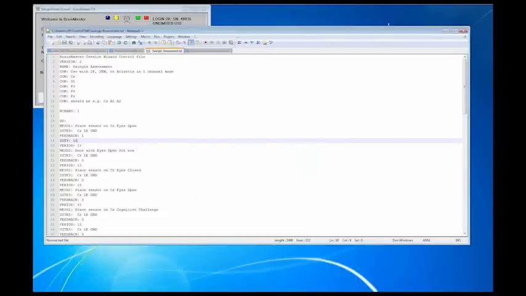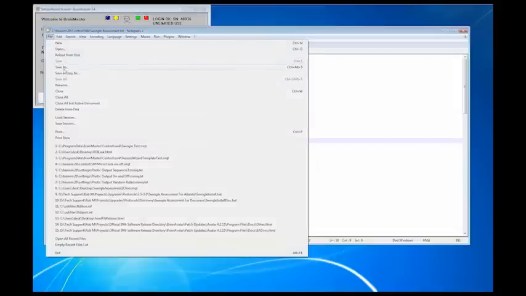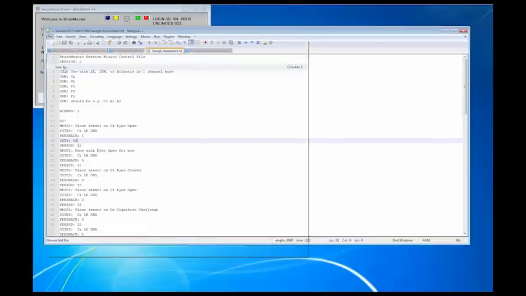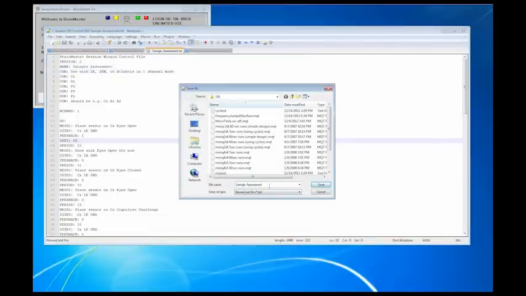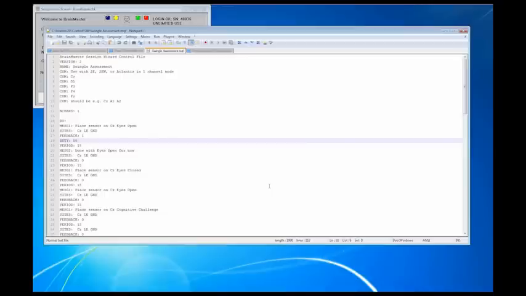Save. And if anybody knows what I did wrong right there, I did not save it as a .mqt file. I saved it as a text file, which means I would not be able to use it. But I'm going to type save as again, and this time I'm going to type .mqt. So now we can tell right up here that I am saved as an MQT file.